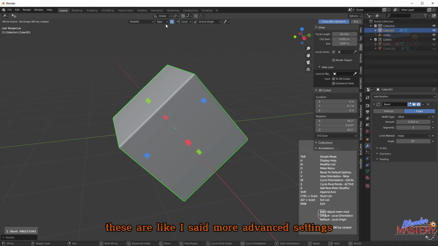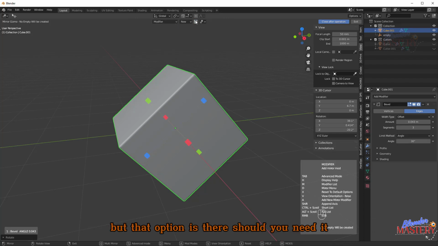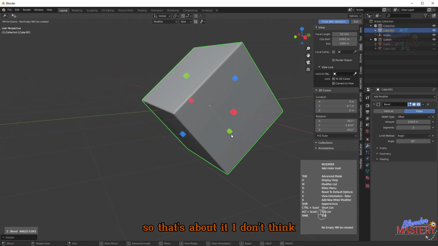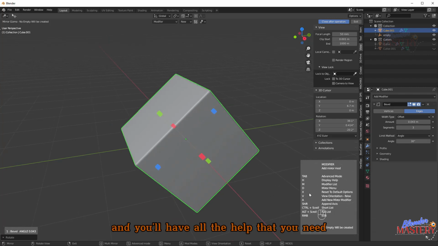These are, like I said, more advanced settings, so you don't really have to leave this turned on unless you're doing some more advanced type of mirrors, but that option is there should you need it. So that's about it. I don't think there's too much left to get into detail on for the mirror. There are of course help menus in here should you need to access some more additional settings, but mostly you're not going to be using any of these. If you need anything else, just press the H key and you'll have all the help that you need. But basically everything presented in this video is all you're ever going to be using.